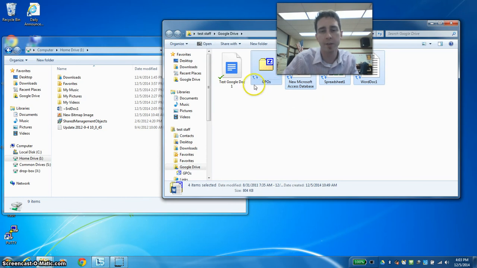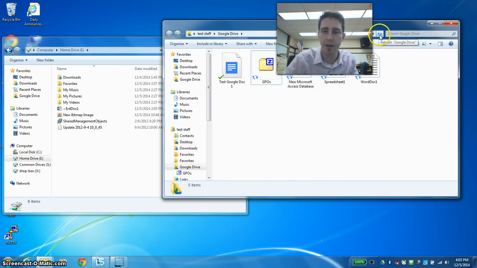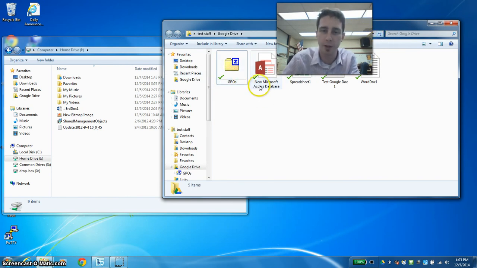And you'll see when I first put that stuff over there, it gives the little recycle badge on the files that have not synchronized. But if I refresh that folder, they all turn into check marks, meaning that those files have synchronized.